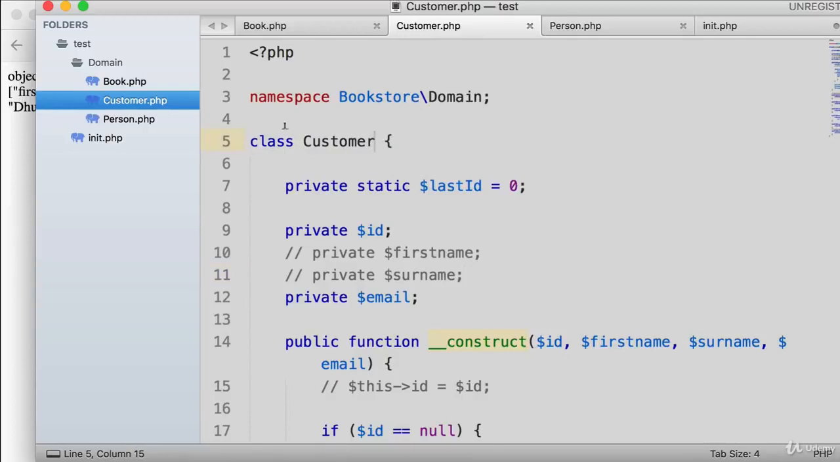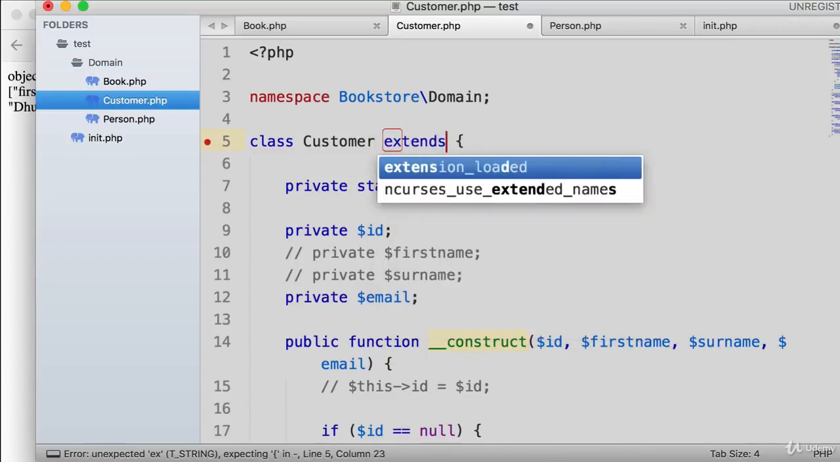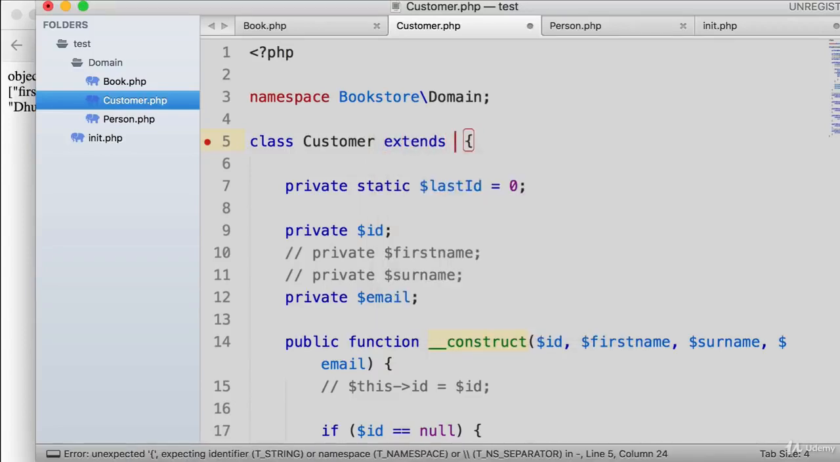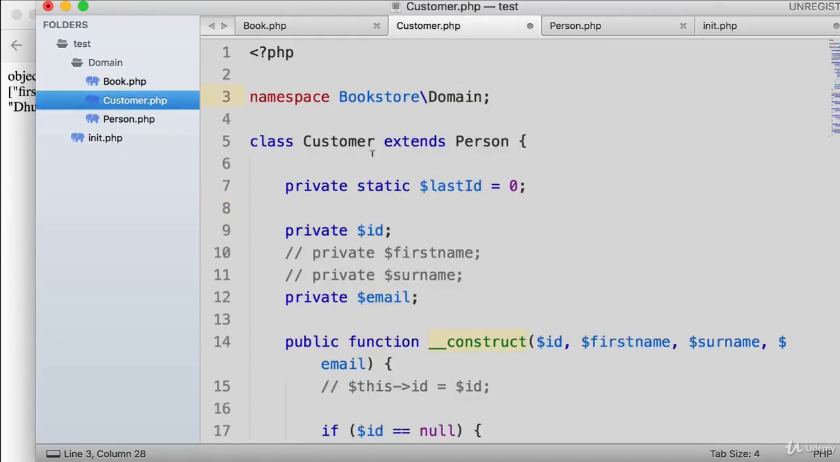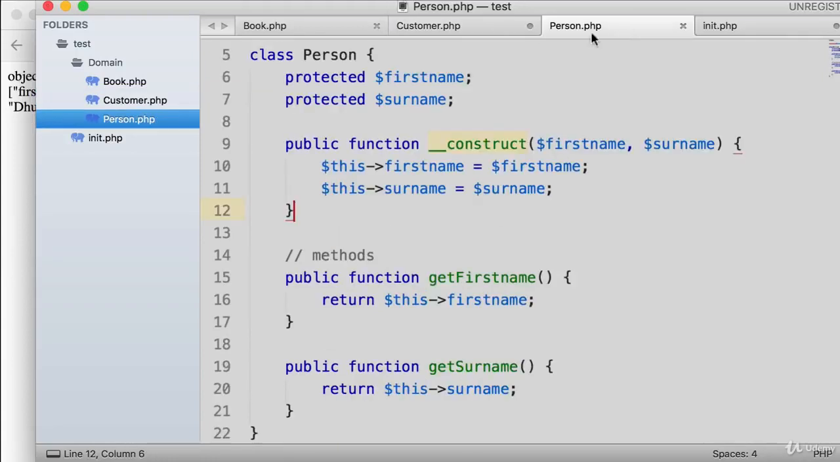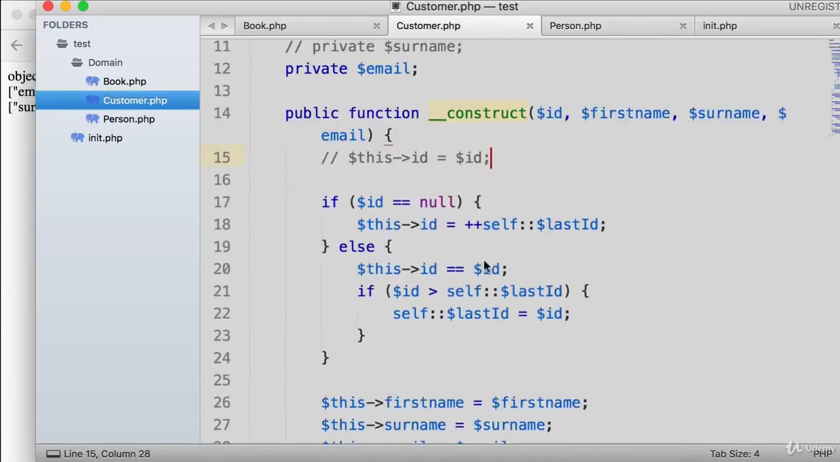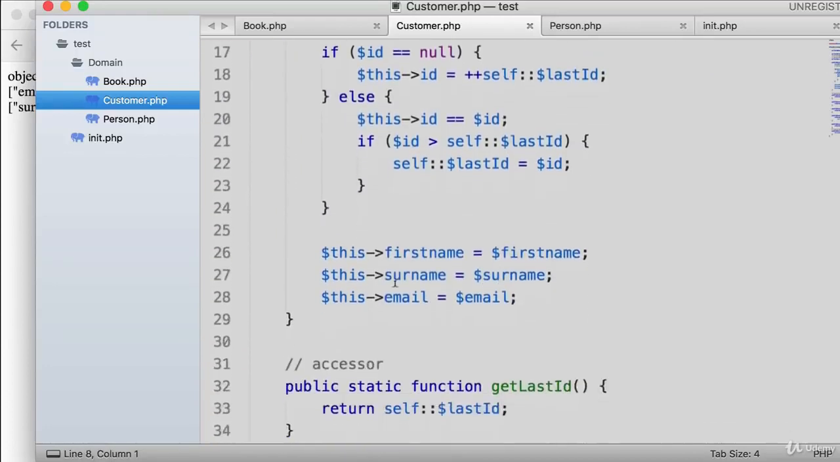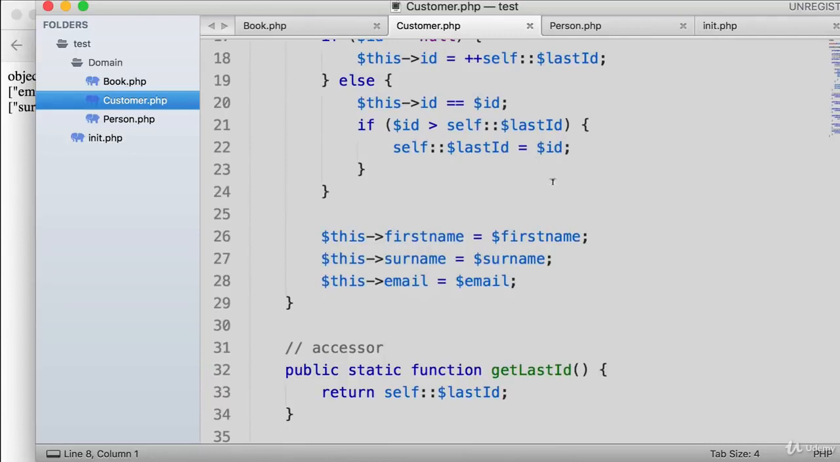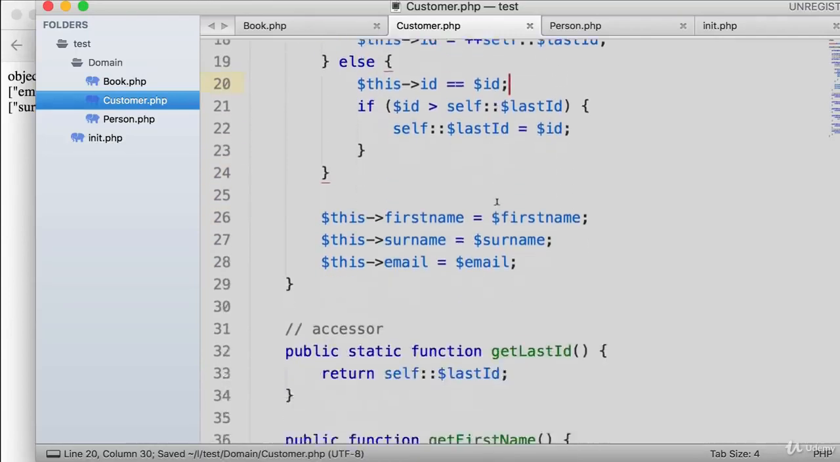here, right? So back to customer, class customer. Now what I'm going to do is extends person, right? So when we extend, everything in this class, all these properties and methods, are available here as if they are here. All of them are available as long as they are not set to private. As long as they are protected and public, they are available. Now that we're extending, even though we don't have the first name and last name, we are referencing them here as if they are available in this class. So it still works.